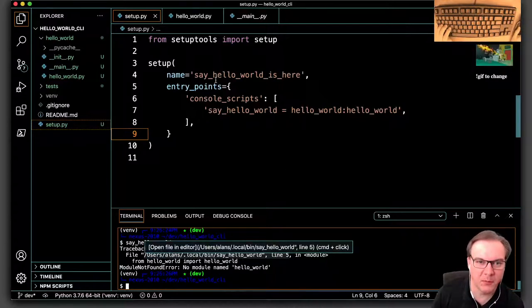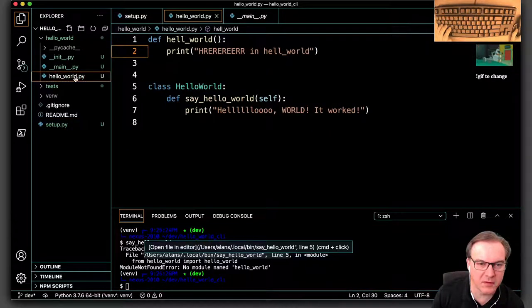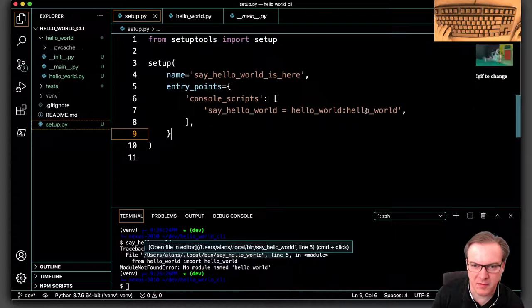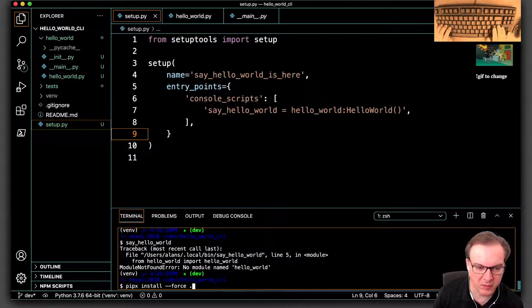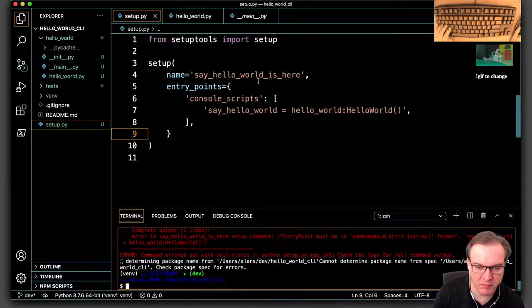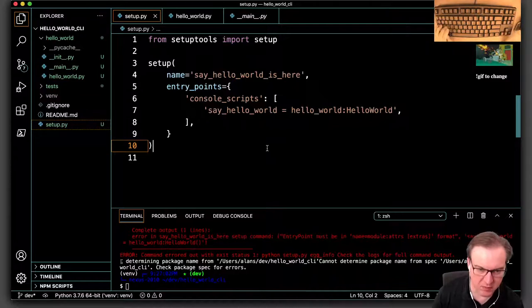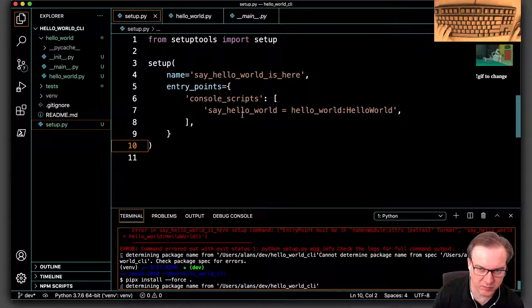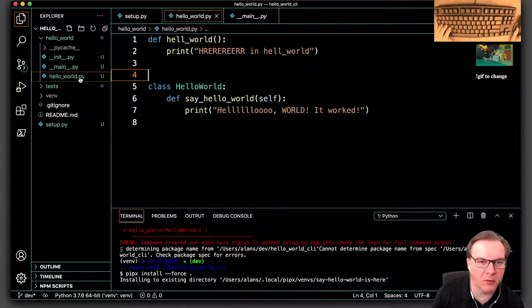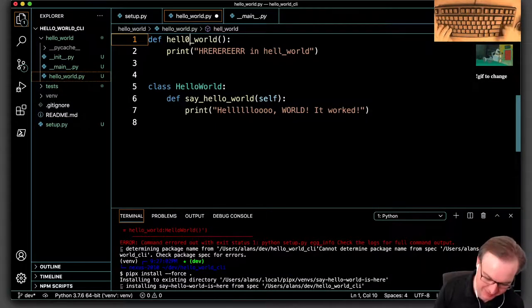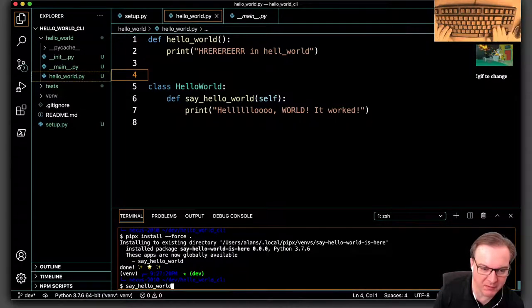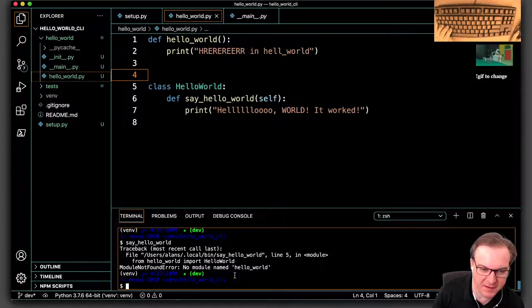From Hello World, import Hello World. Class? Seems weird. Didn't think so. So from Hello World, import. Oh my god, that's it. Wait, no, maybe not, because I had it misspelled everywhere. All right, let's see what happens here. Oh, no module named Hello World.